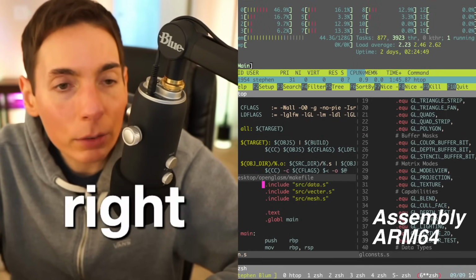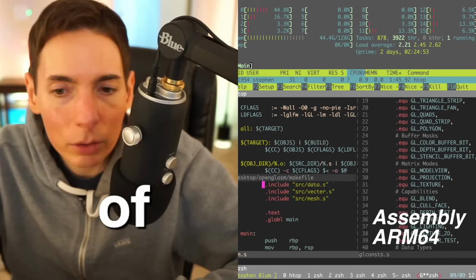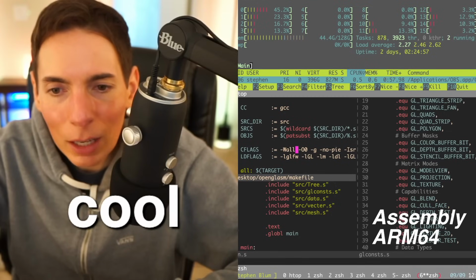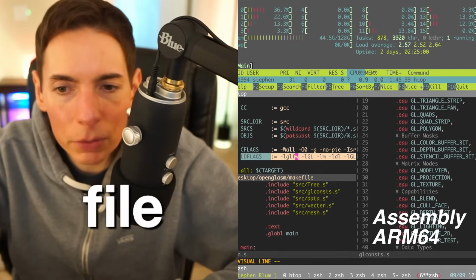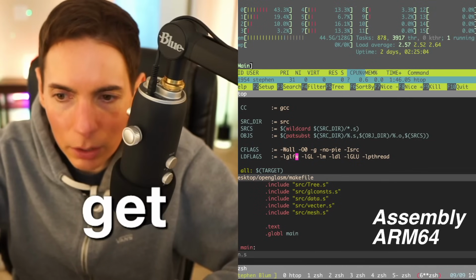So right now we've got Olivia Coder, who was so kind to give us an example of code that they wrote, and check it out. It's really cool. We can see their makefile, we can see what they've linked in, and then we have some of their code here. So we can get rid of GL constants.